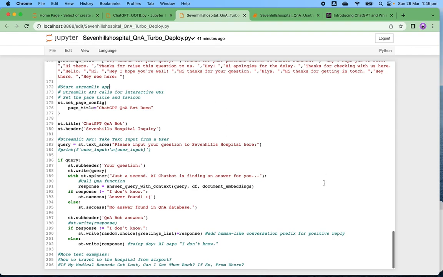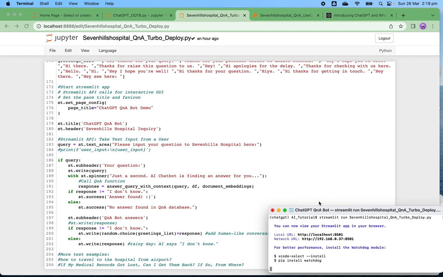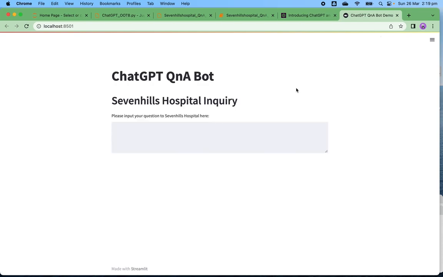Okay, so let's see how it goes for this ChatGPT API based question and answering bot. We are using prompt engineering and embedding to quickly prototype. Now just run the Streamlit app on the command line, running this Python script. Give it a second, and the Streamlit app will be up and running. Now you can ask any specific question to this hospital.